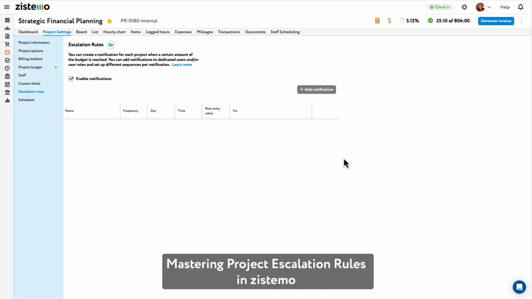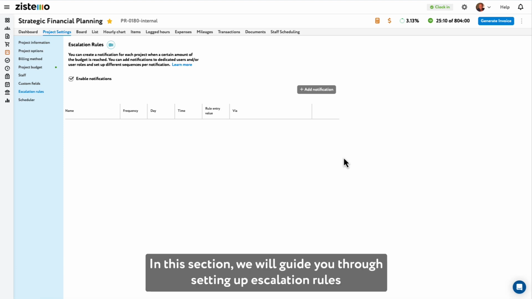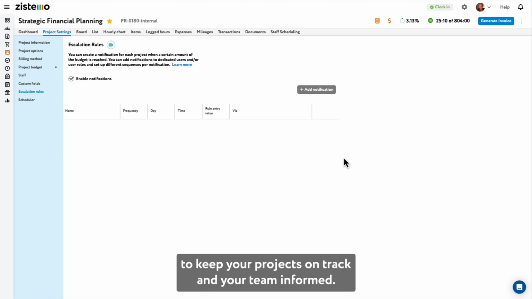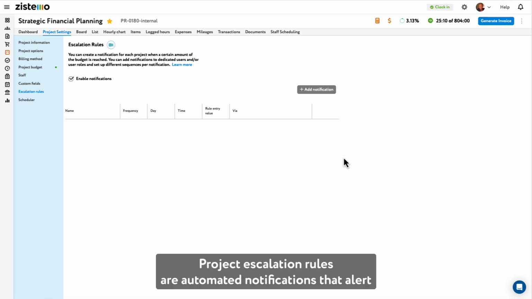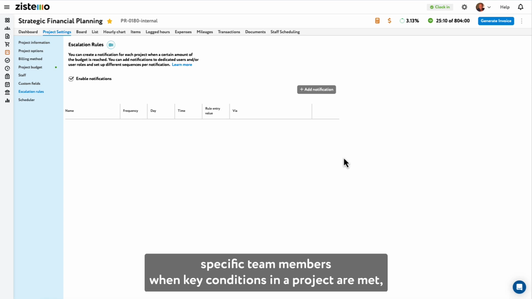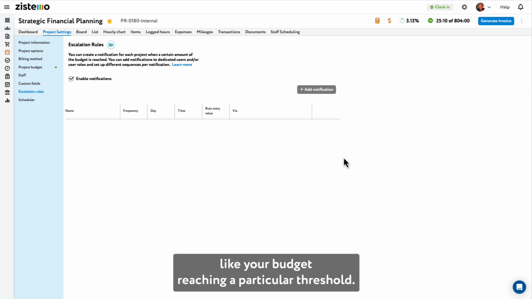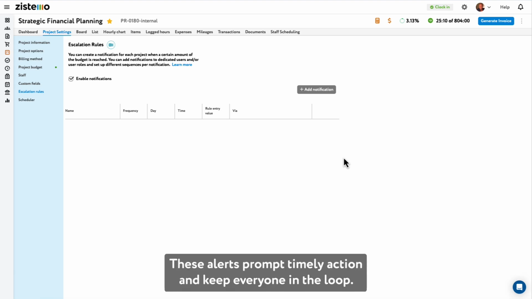Mastering Project Escalation Rules in Zistemo. In this section, we will guide you through setting up escalation rules to keep your projects on track and your team informed. Project escalation rules are automated notifications that alert specific team members when key conditions in a project are met, like your budget reaching a particular threshold. These alerts prompt timely action and keep everyone in the loop.